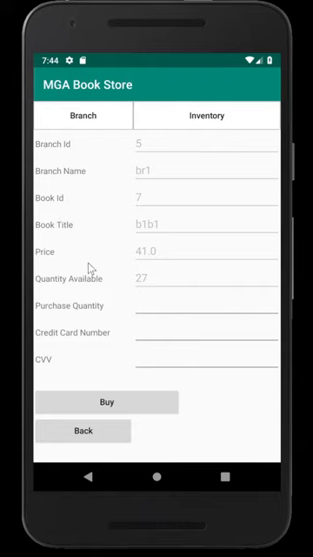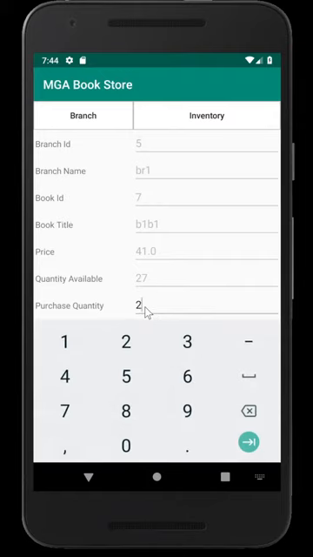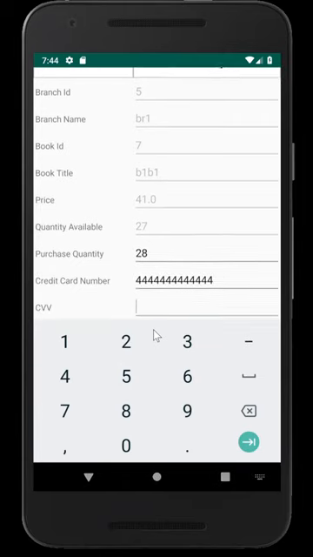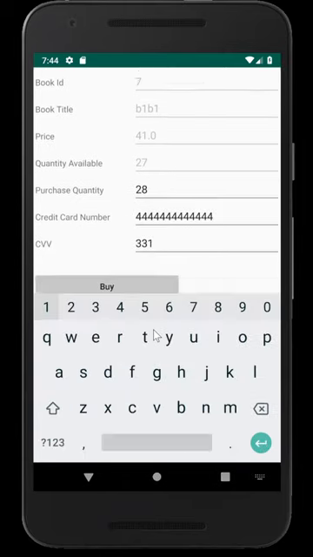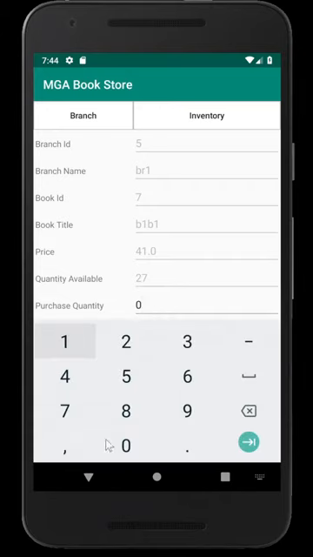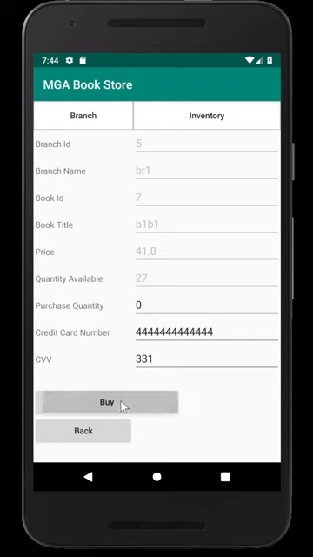So what if this guy says, okay, let me buy 28 books, which is not possible. So we will see some error. Credit card number, maybe we put something, CVV. If you try to make a purchase, it will give you an error: requested book quantity not available, definitely. So what if you try to make zero purchase, no book to purchase? It gives invalid purchase quantity. So you have to give something which is less than this and is a positive number.